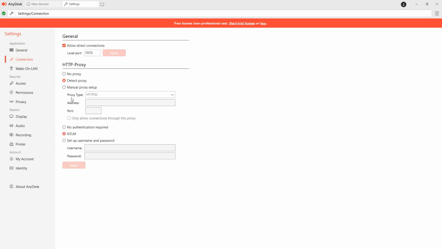For the connection, you can come here and change this port to 000, just to make sure that nobody can use the normal port to come in. And then you can set a username and password here for anyone coming into your system.